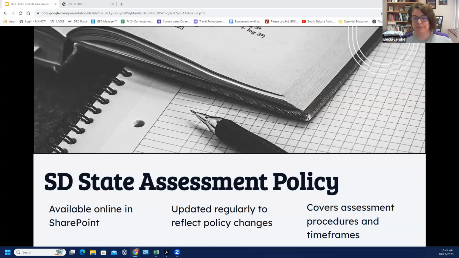The assessment policy not only covers testing procedures like the use of the locator test, but it also outlines appropriate timeframes for when a student should be given TABE tests, post tests, all those kinds of things. Test developers provide guidelines regarding the amount of time that should be spent in study between the pre and post testing sessions, and the state policy reflects those guidelines.